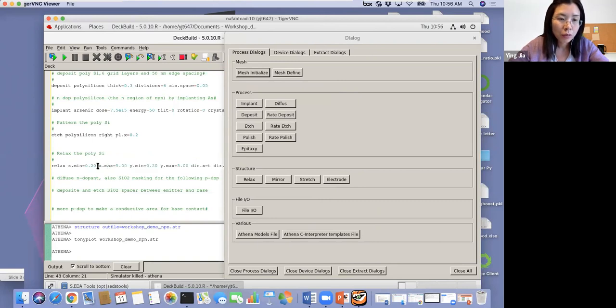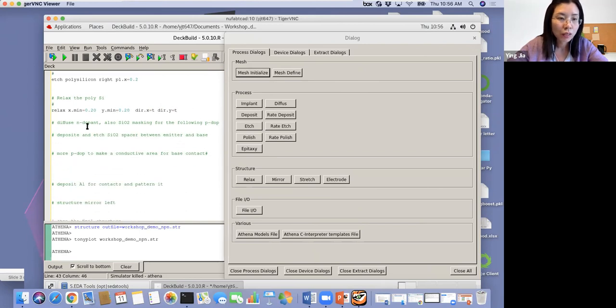But for example, if we remove them, max, that means from the X minimum 0.2 all the way down to the end of the grid, so you will max everything. So you don't have to add them max here, and the direction is fine. So then we can diffuse the N dope. We will diffuse the N dope across this polysilicon.